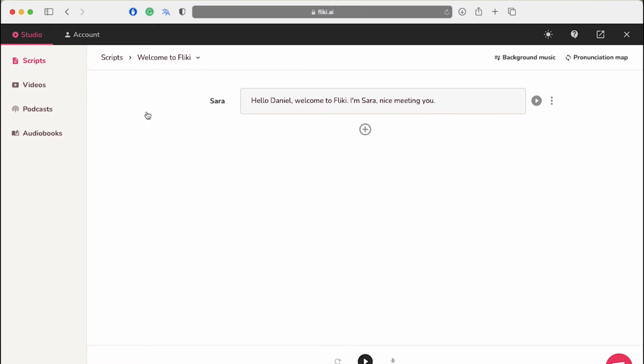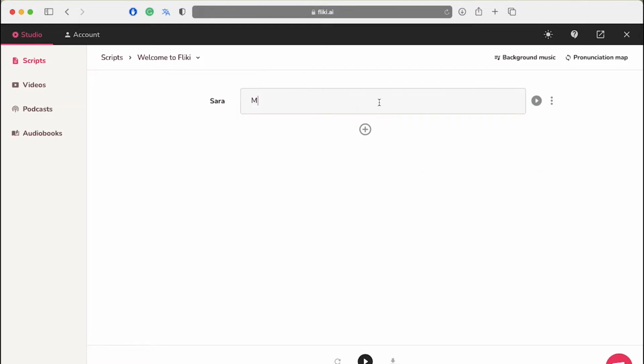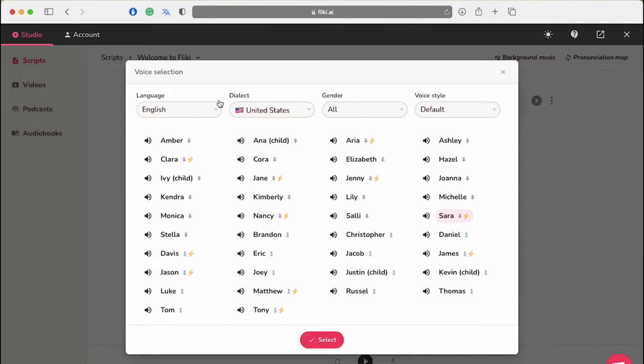Now let's do some sample work to better understand this platform. Enter your text here in this box. You can start typing or you can paste it from any other source through the clipboard. Click on the name here to select the voice for your text. A pop-up window will open like this.